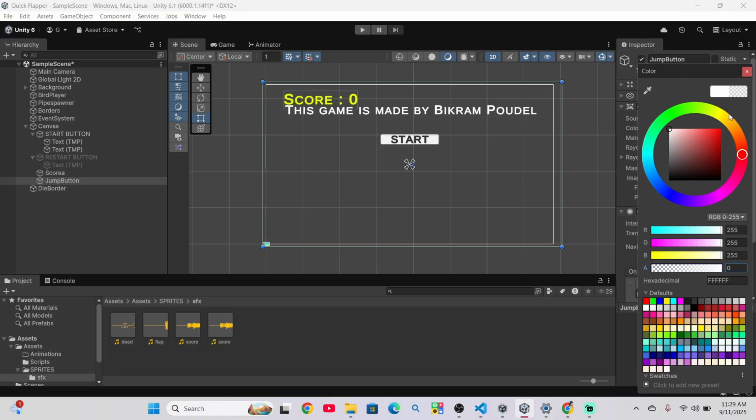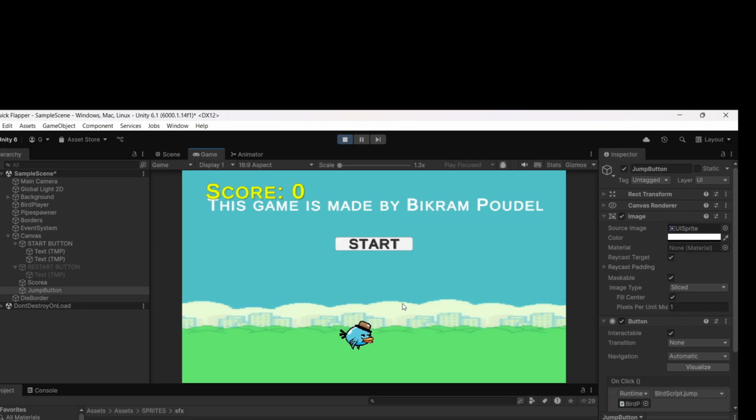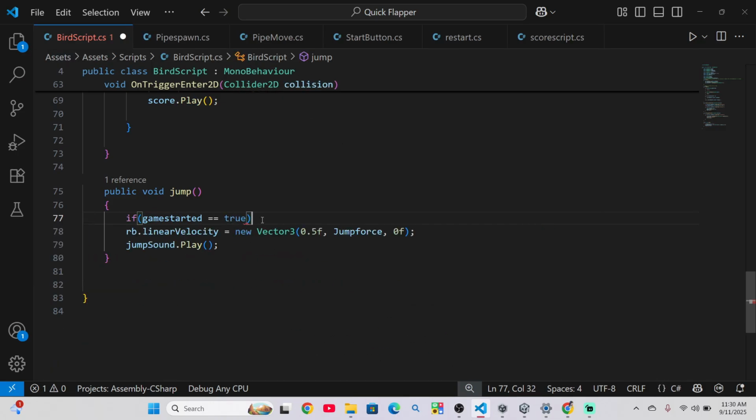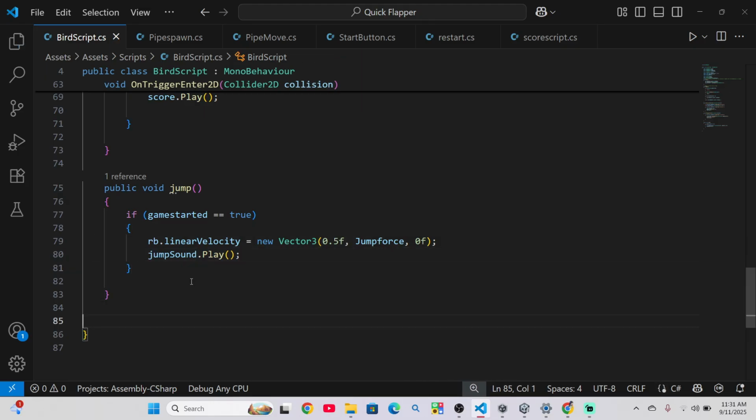So I want to add a jump function, a jump button all over the screen. But touching the screen jumps the bird before the game is started. And it was the last time I was coding, and I want the jump function only when game started is true, and now it works.